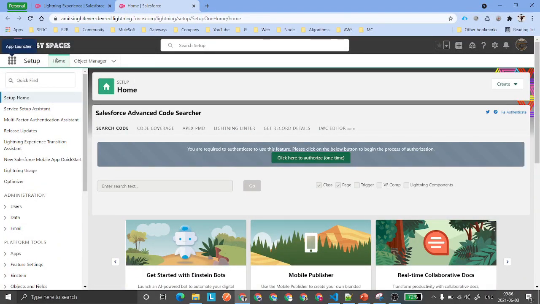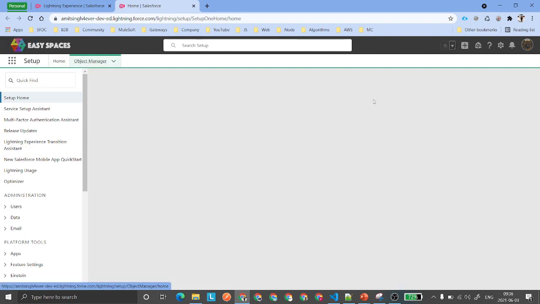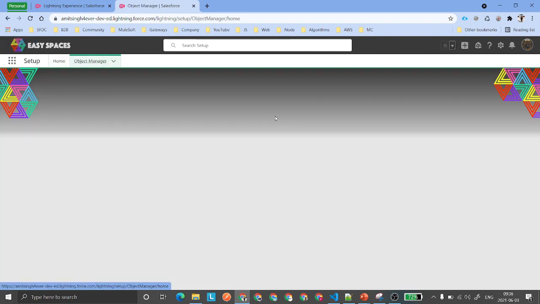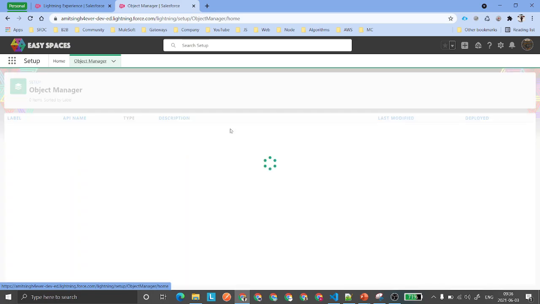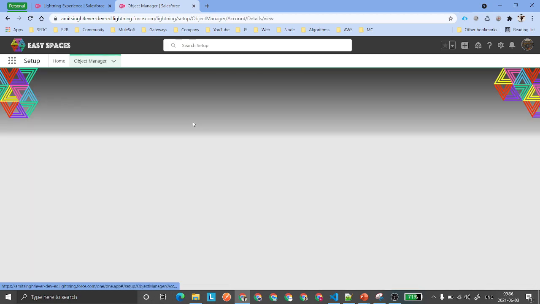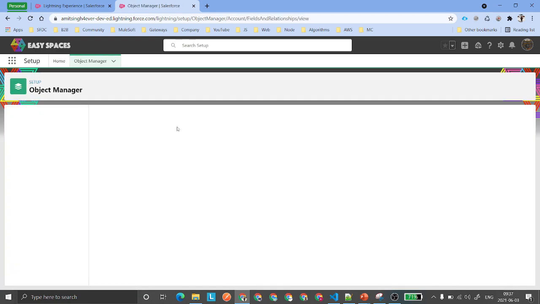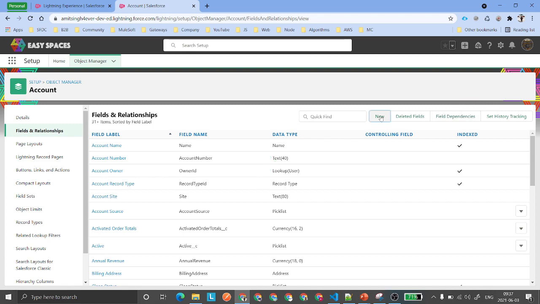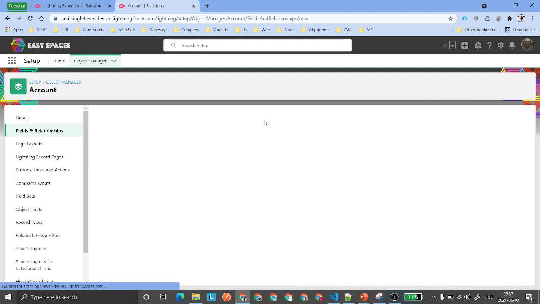Now we are here inside our Salesforce org. The very first thing that we need to do is go to the object manager, and from object manager we need to select account because we need to create the quick action under account. Go to the fields and relationships, click on new, and here you will be able to see whatever the options that you have while creating the quick actions. You need to choose lightning web components for your target actions.